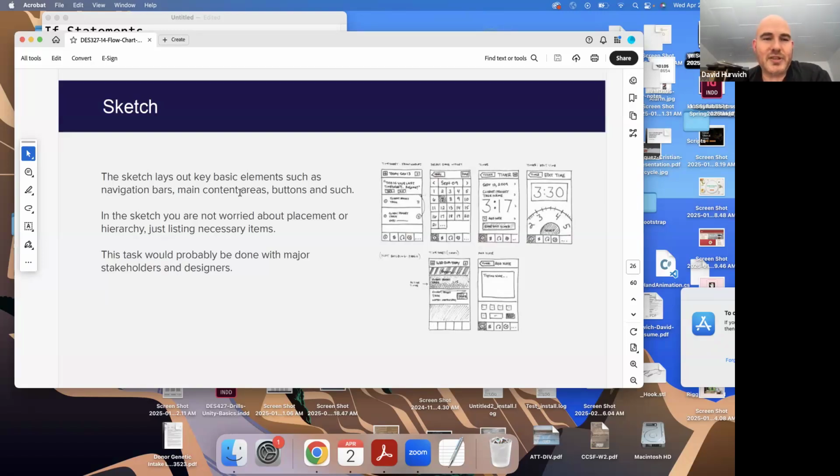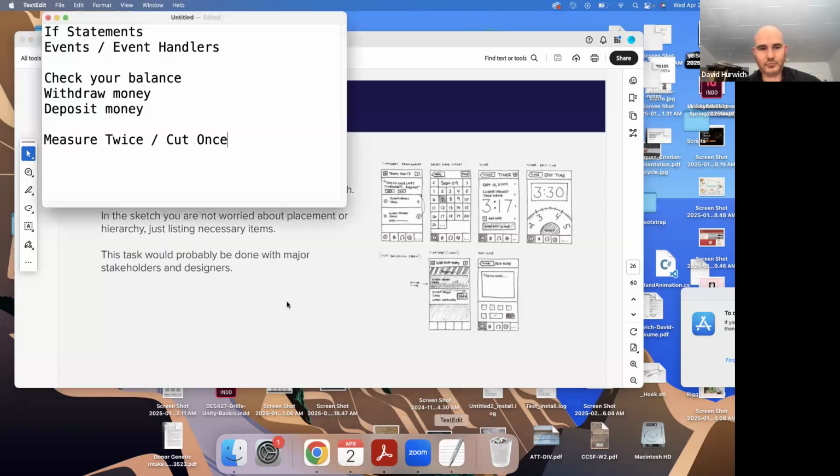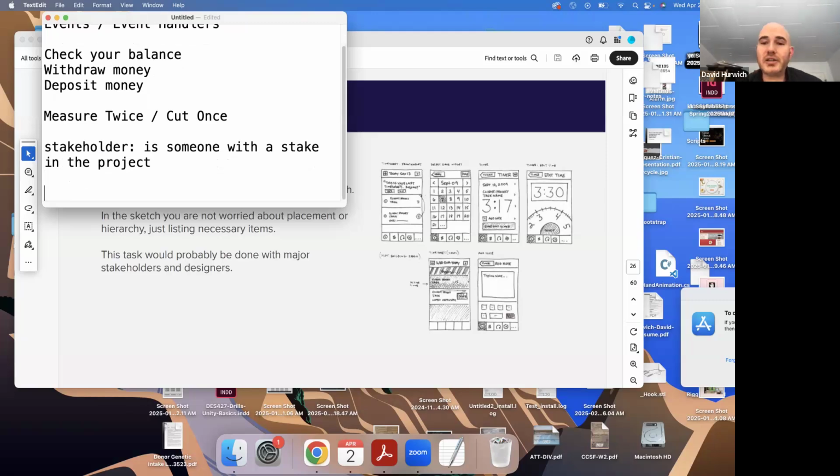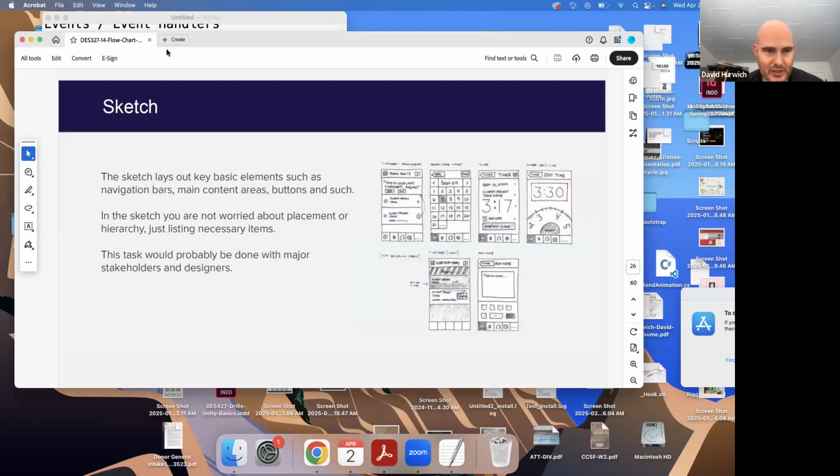This is literally you and the key people. This might be your boss or your client or someone. We usually call these stakeholders. A stakeholder is someone with a stake in the project. You would meet with them and plan out an idea. In a sketch, it's whatever. You can do it with paper, you could do it digitally.